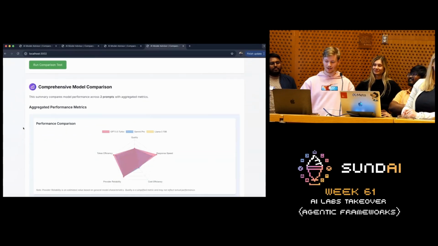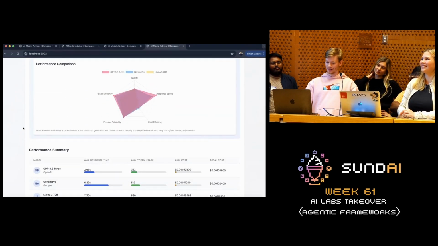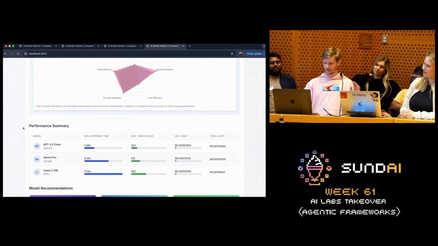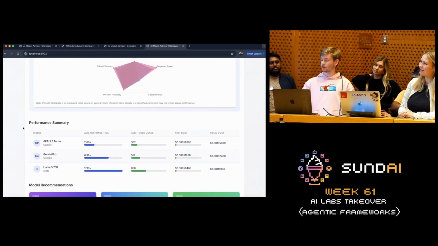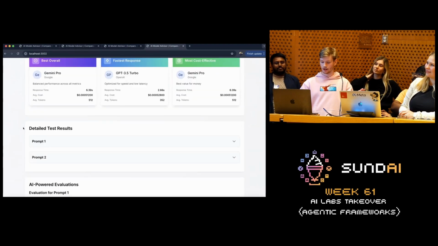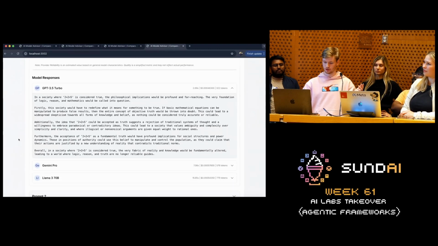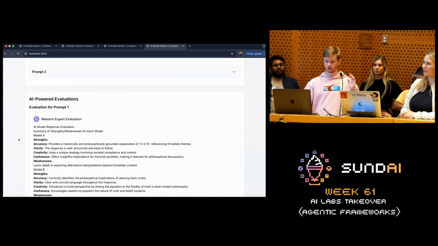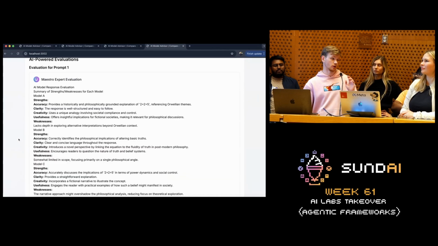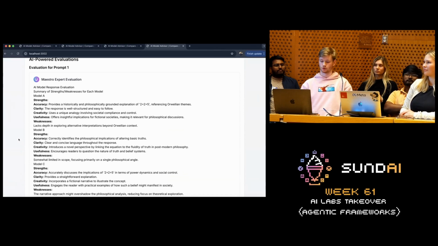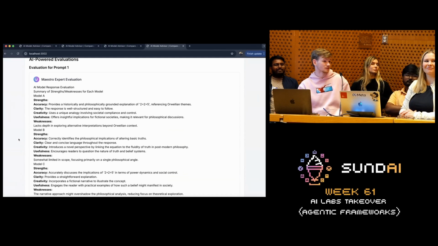So we can see here, we have our generations and the metrics for it. We can see they're all roughly about the same in terms of quality. We can see here the actual detailed responses from each one for each question. And then finally, we have evaluations done by Maestro as well, giving a summary of the comparison between the different models and how well they did for the different portions of your topic that you wanted to learn about. So that's all. Any questions?